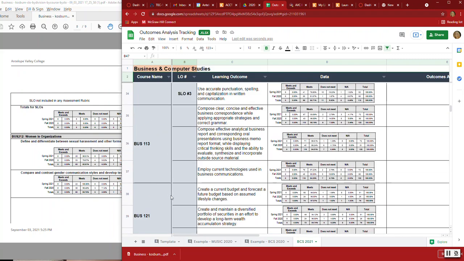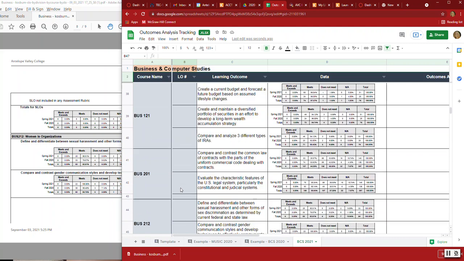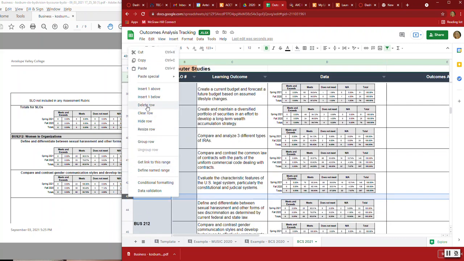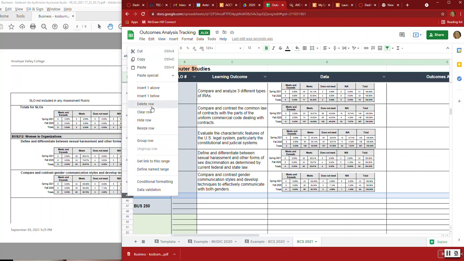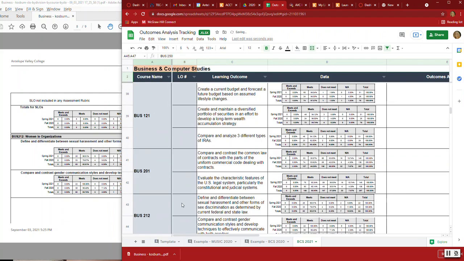Let's see. Oh, I need to go through and number all my SLOs. A couple things I need to do to clean up in here. I've got an extra row here. I can delete that. So just clean it up. If you have more or less SLOs, you might need to add rows or delete rows. No big deal. Just a little formatting.